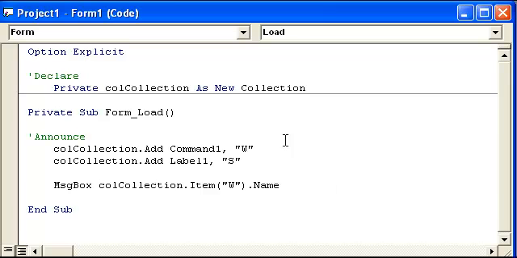How is this helpful? With an array, to find an index like this, if you're looking for command one, you have to loop through it to find which index it's at. With a collection, you don't have to do that. You go straight to the key.